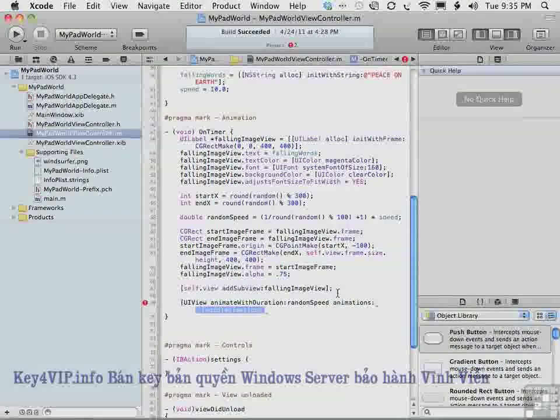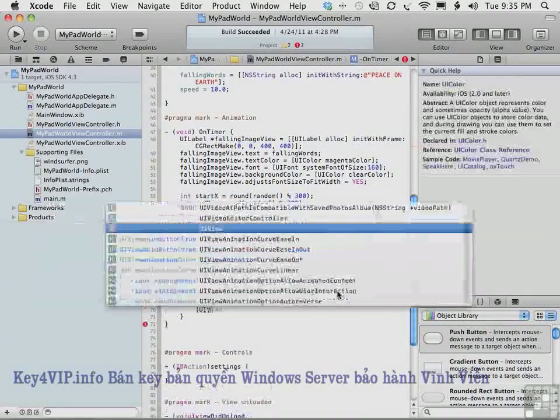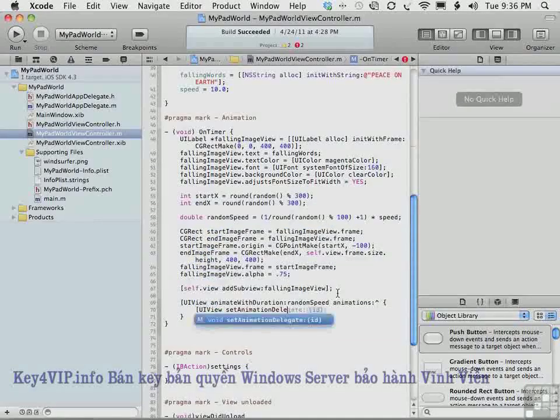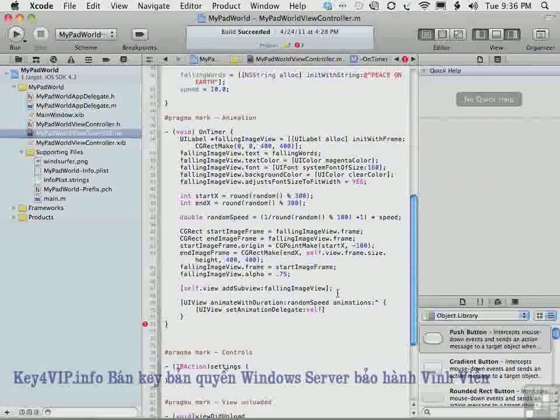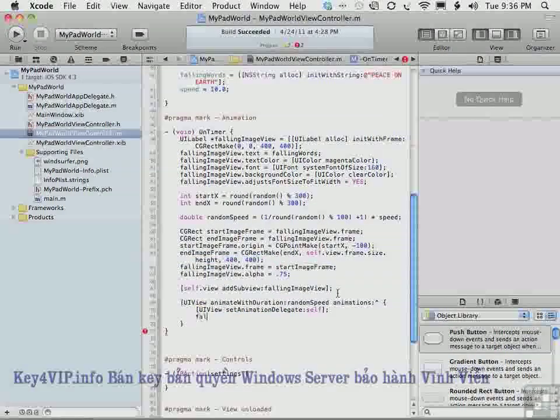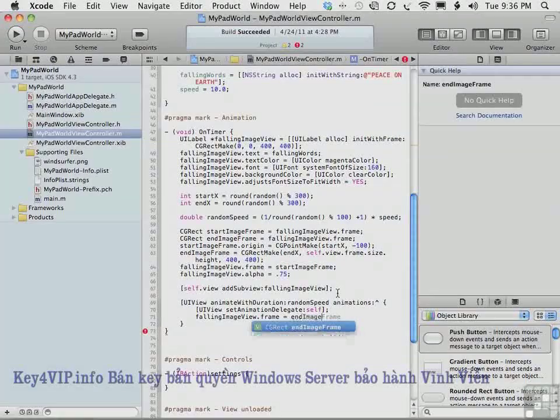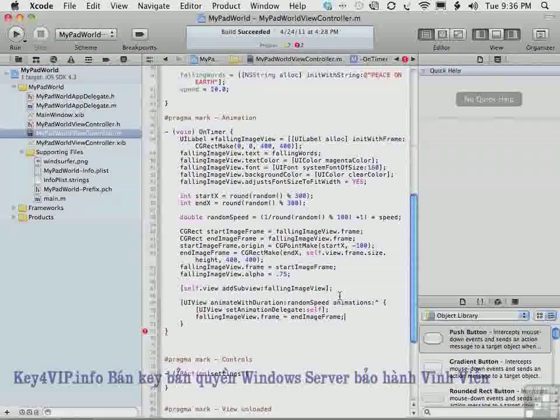Our animations are as follows. UIView, we set animation delegate self. So this is the delegate, the view controller itself. Our falling image view frame at the end of the animation should be at end image frame. And that's really all we need there.